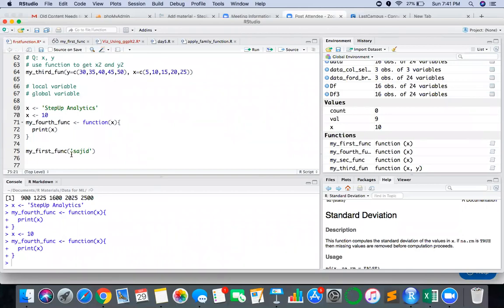This Sajid will go here in the place of x, and then it will go inside and Sajid will be printed. Fine, but since I'm allocating Sajid to x, according to you guys, as you said, this 10 should be replaced by Sajid in x. Should it be?